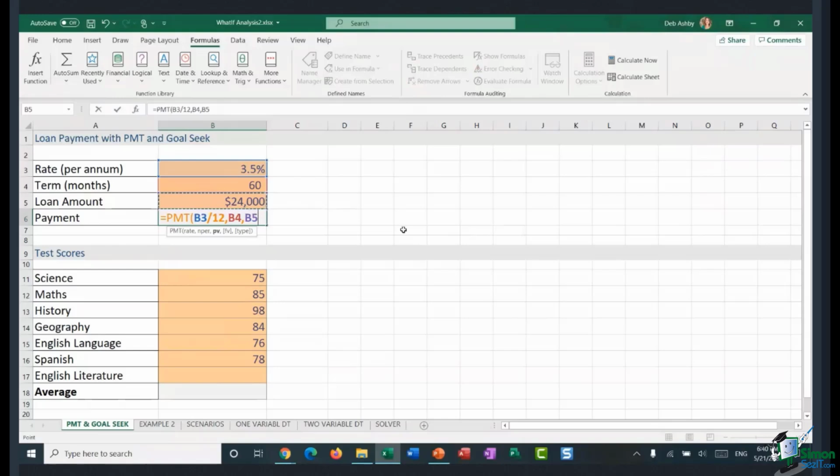Now, if you ever see arguments in squared brackets, it means that those are optional. Now, in this particular scenario, I don't need those. I'm good with what I have here. So I'm going to close my bracket, enter, and it tells me that I'm going to be making a monthly payment of $436.60.